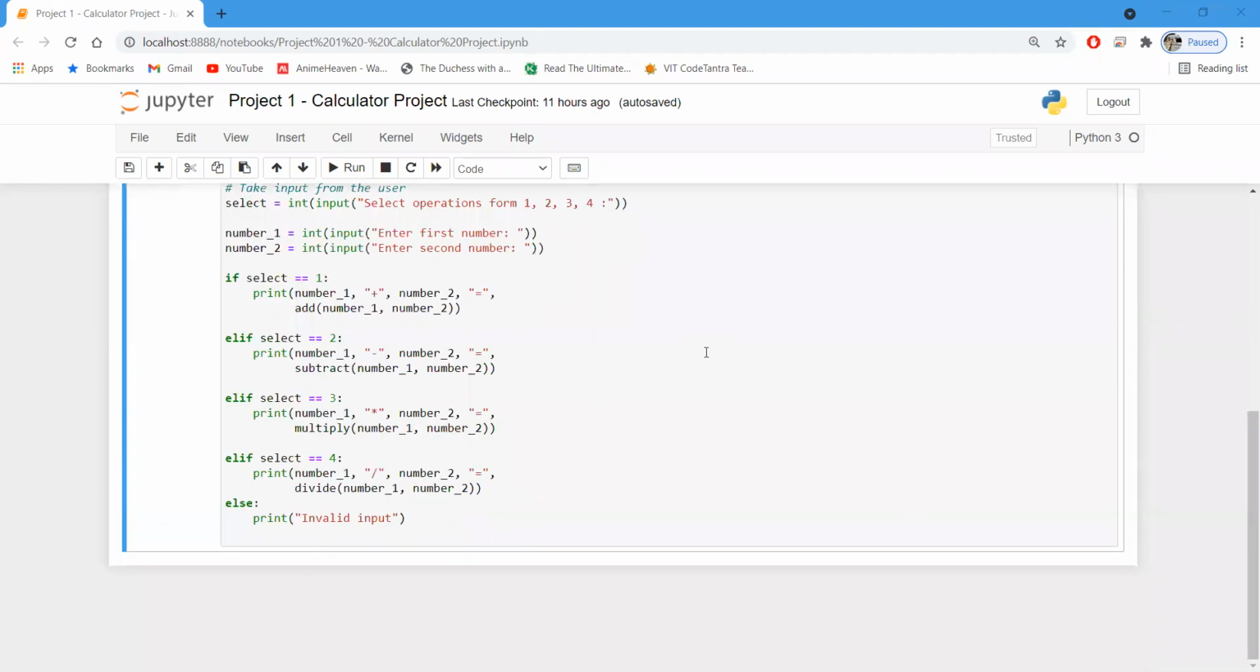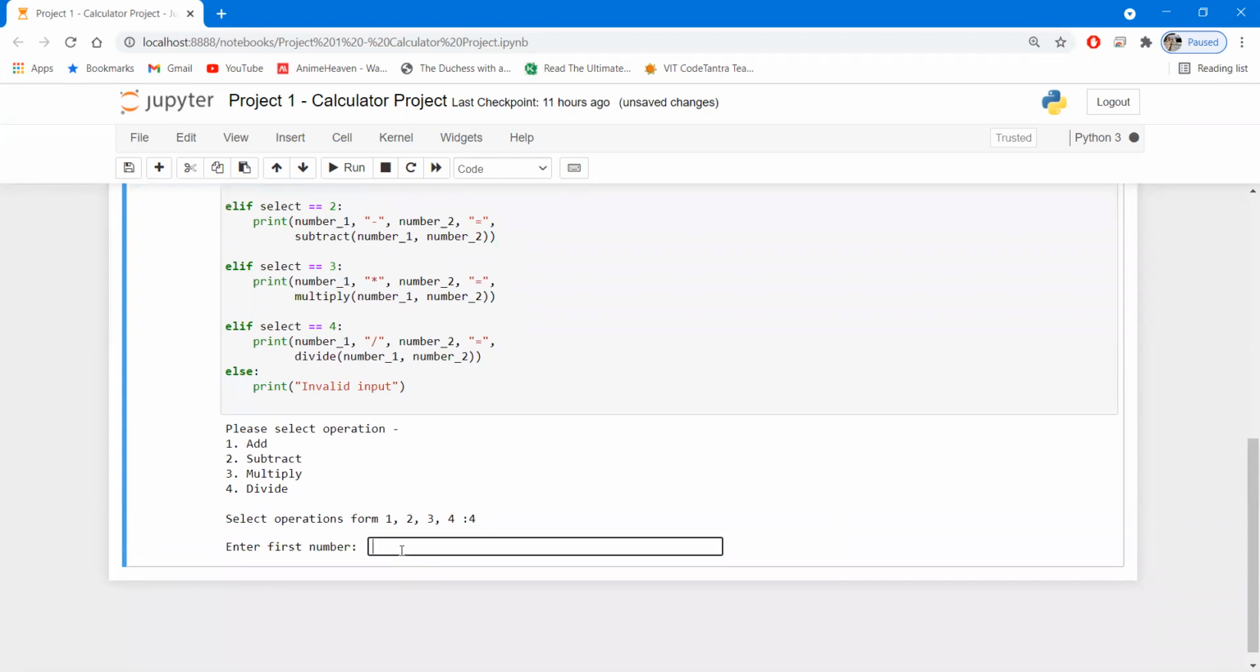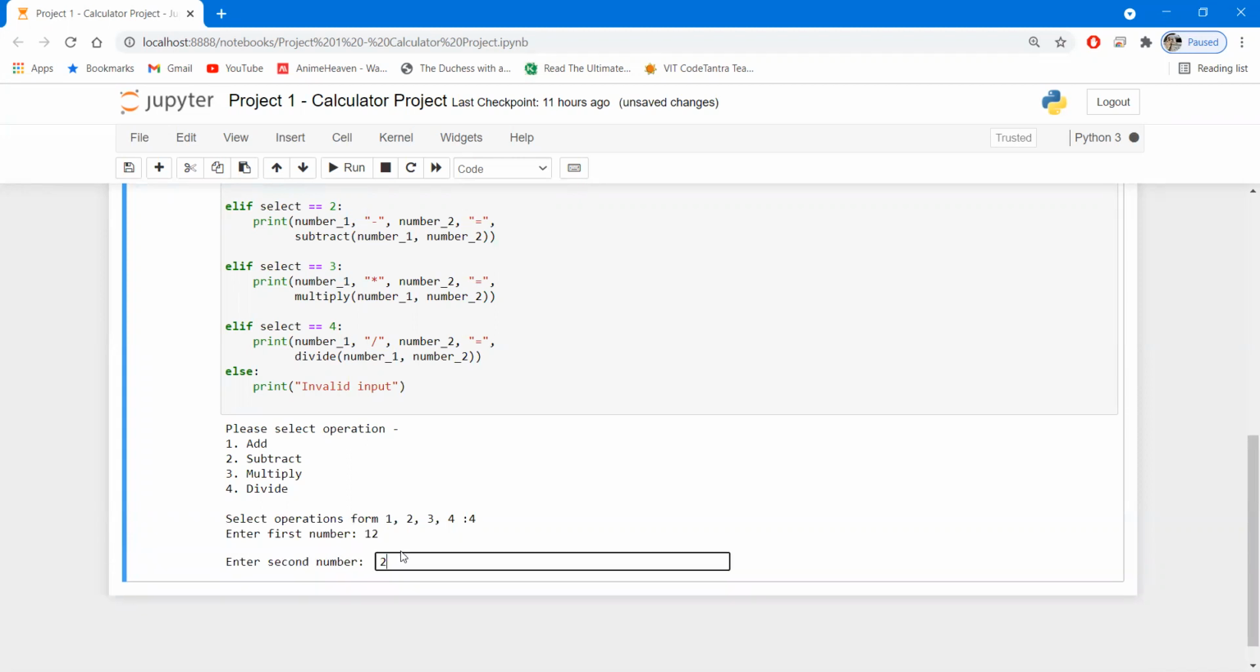Okay, let me execute it. So yes, here you can see, please select operation. You have add, subtract, multiply, and divide. Here we have given a hint also that you have to press 1, 2, 3, or 4, any one option. Okay, so let's say I want to go for divide. So enter the first number. I'm putting the first number as 12 and the second number as 2. And it is giving me the answer: 12 divided by 2 is 6.0.